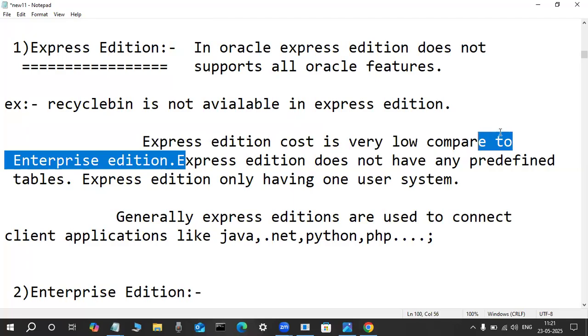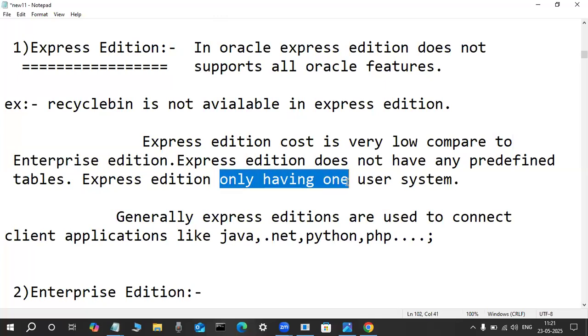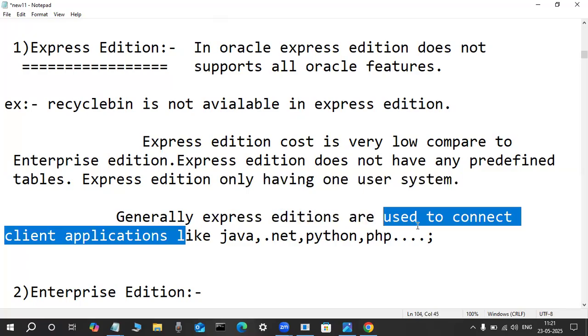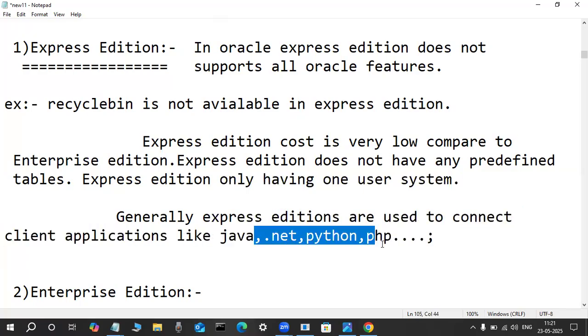Express edition cost is very low compared to Enterprise edition. Express edition does not have any predefined tables. Express edition has only one user, system or sys. Generally, Express editions are used to connect client applications like Java, Python, PHP, etc.